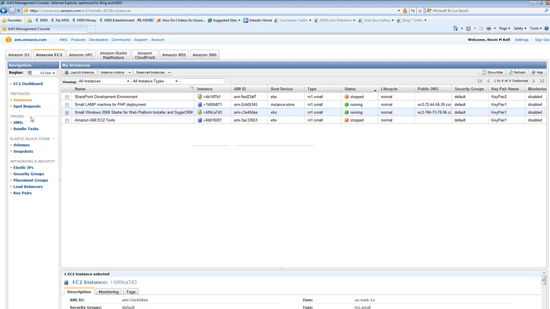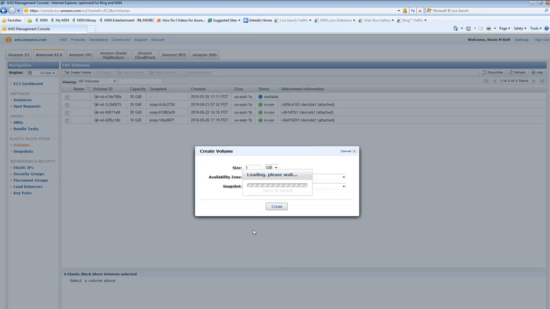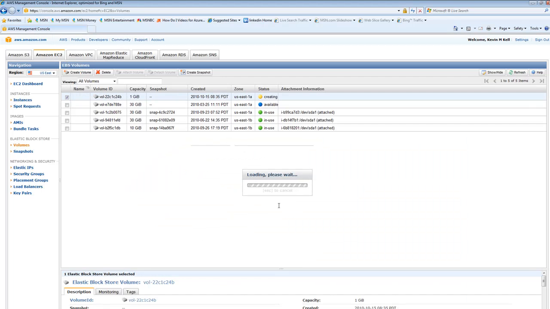We're going to first of all go over to this volumes, and I have a 30 gig volume sitting here that's available. If I didn't have one, I could just go ahead and create one, and it takes a few seconds, or a few minutes actually, to create one of these things using the wizard. So rather than wait for that to create, I'm going to just go ahead and use this existing volume.